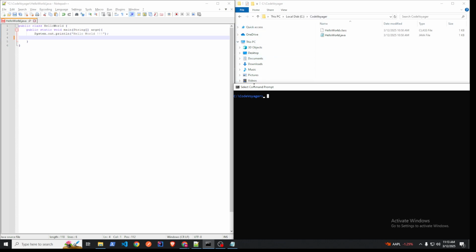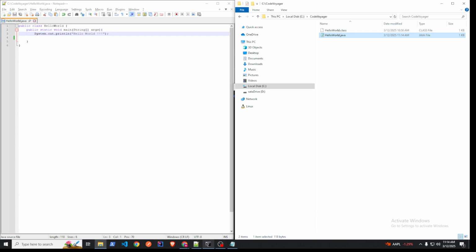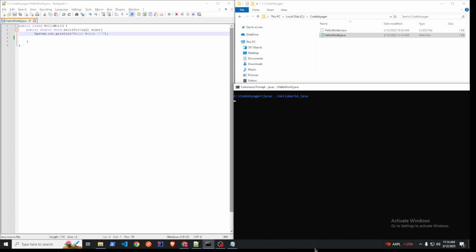I'm in this Code Voyager folder, and first thing you want to do, I'm pretty sure this is saved, but I'm going to save it, and then over here in the command line, I'm going to use the command javac, which stands for the compiler, and then HelloWorld.java. That is the name of this Java source file here. All right, hit enter, and we get no errors, so we are ready to run it.